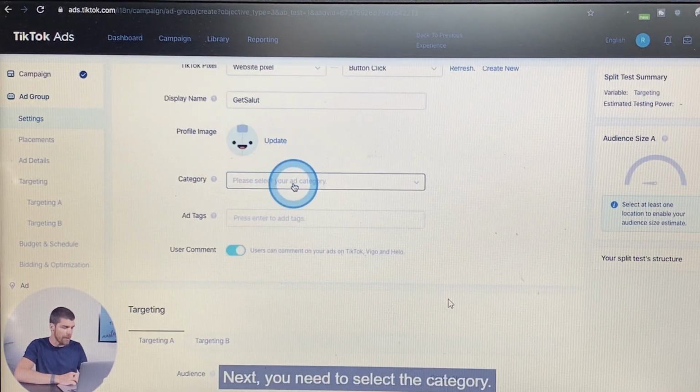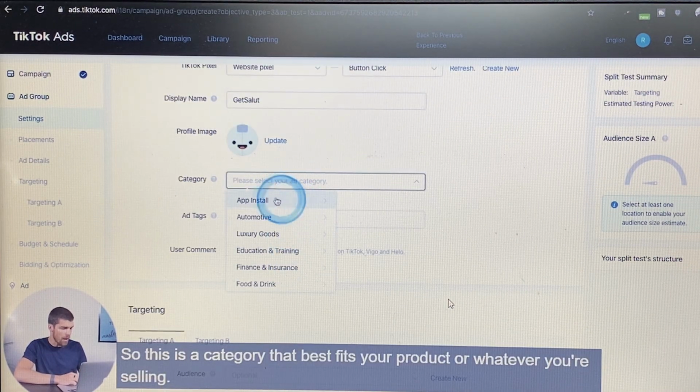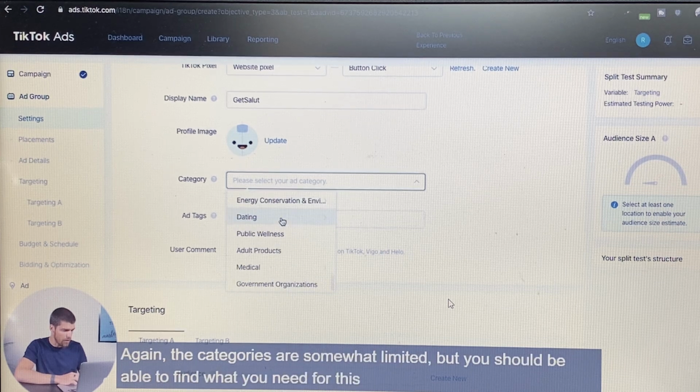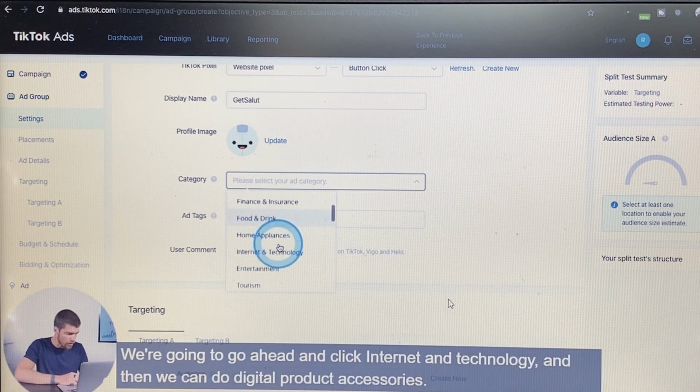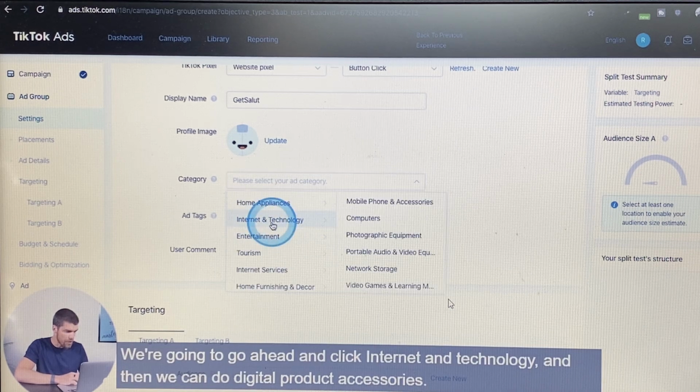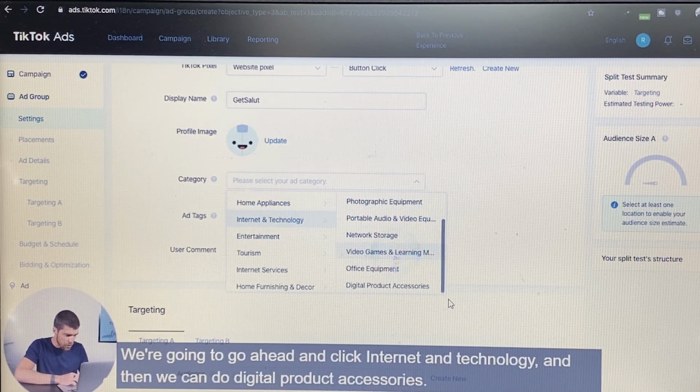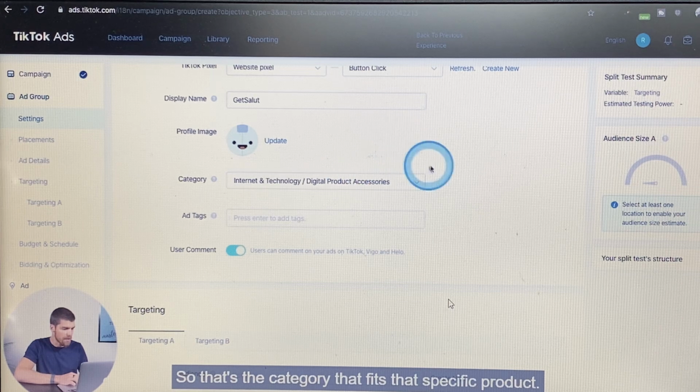Next, you just select the category. This is the category that best fits your product or whatever you're selling. Again, the categories are somewhat limited, but you should be able to find what you need. For this specific product, we're going to click Internet and Technology, and then we can do Digital Product Accessories. So that's the category that fits this specific product.